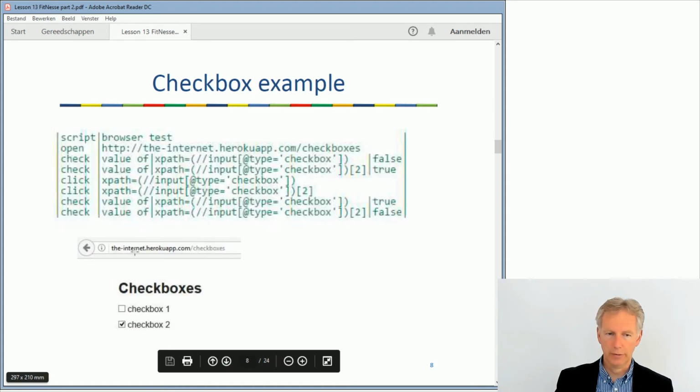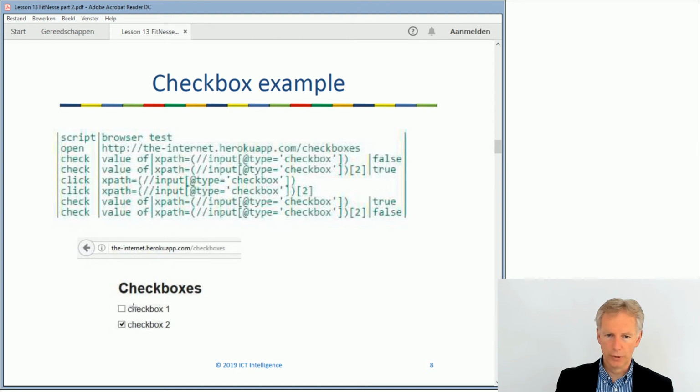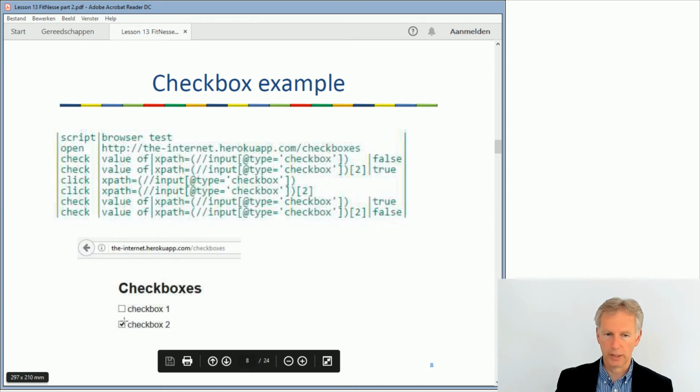So here's an example. If this is my web page here, I say open this web page, and that web page, when it opens, has 2 checkboxes, and what I do here now is check if the value of the web element with this locator, so you see here I use an XPath locator, it's that first checkbox, the value of should be false, so it should not be checked. And the second checkbox, the value should be true, because that one is checked. If you open that web page, that second one is checked.